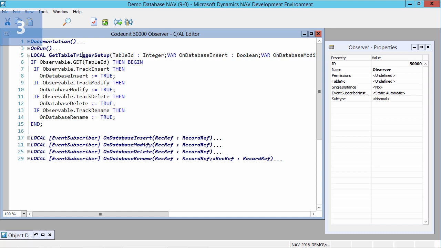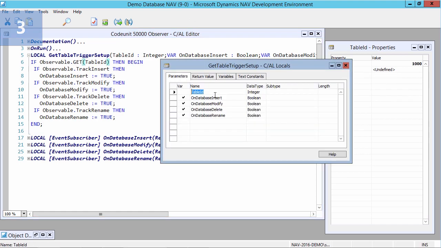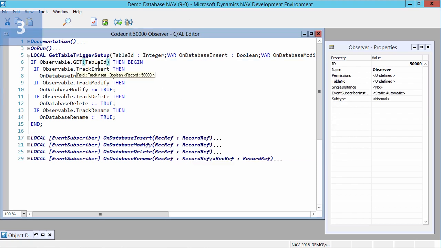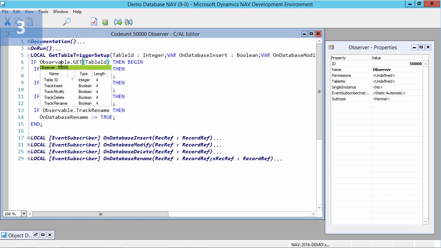getTableTriggerSetup, uses a number of parameters. We have the table ID, and then the events on database insert, on database modify, delete, and rename, which are booleans that will be passed by reference. Depending on the table ID that we are receiving, and if we can find information in the setup table about that table ID, we will then retrieve the values of the booleans and set them here on our on database insert, modify, delete, and rename booleans in this code unit. That's GetTableTriggerSetup, to define if we really need to log the events.